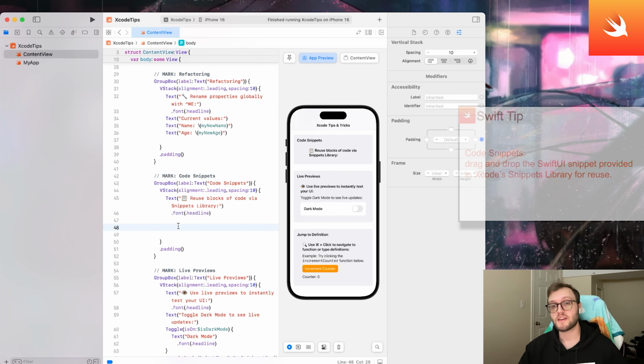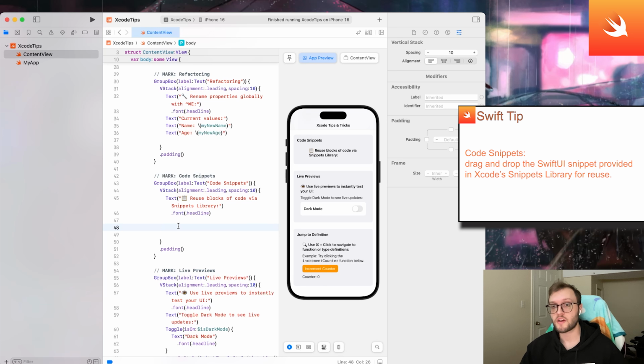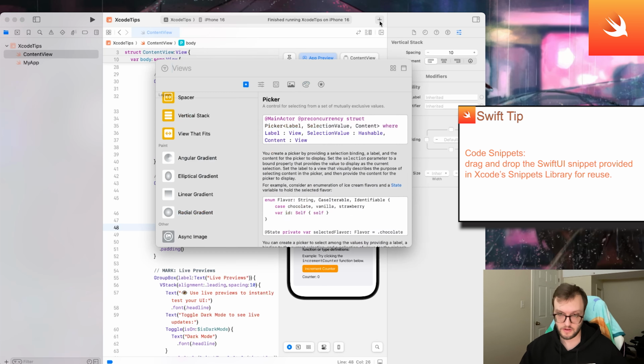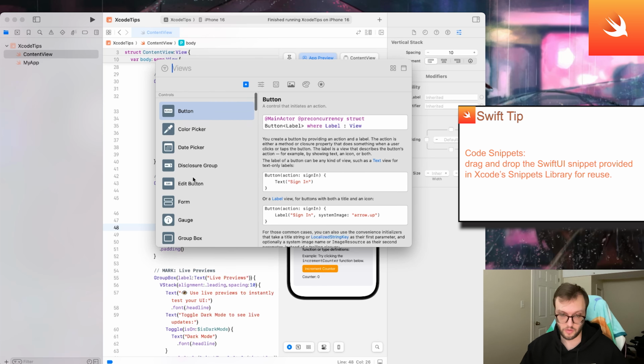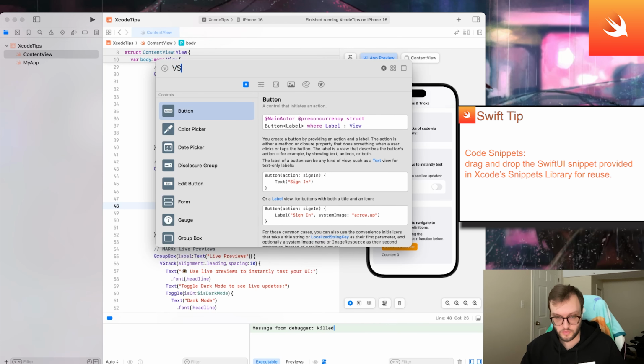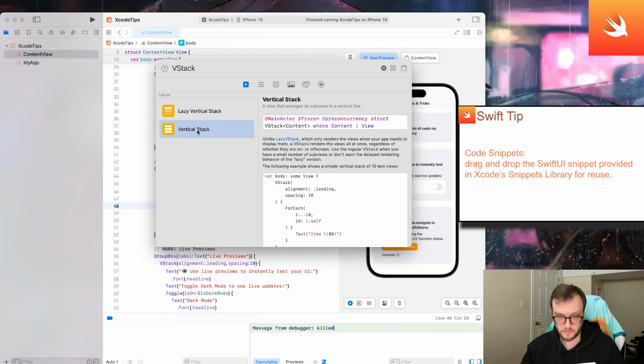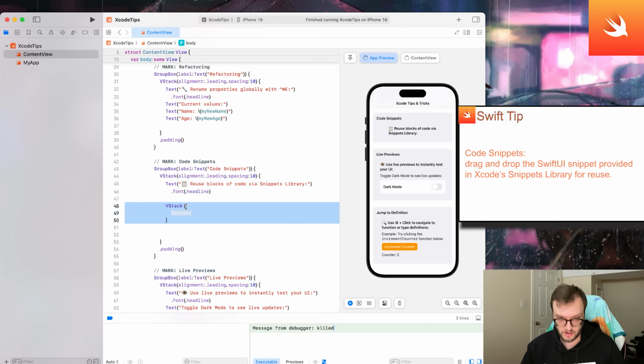Tip number 3 is a hidden gem, the code snippet library. We can reuse code blocks with a simple drag and drop. So this is found in the top right corner here. We have this plus button, and you can see that we have a whole list of options to choose from. So we can even search. So if we wanted to say add a VStack, we can grab this vertical stack, drag and drop.